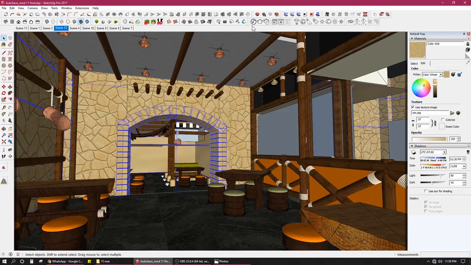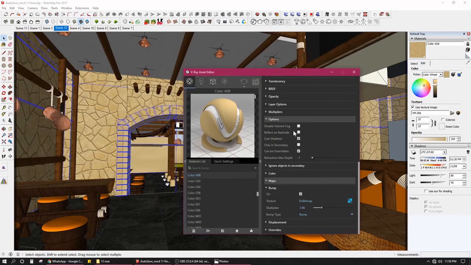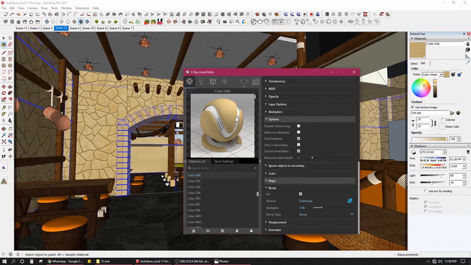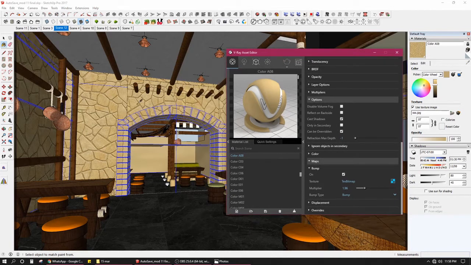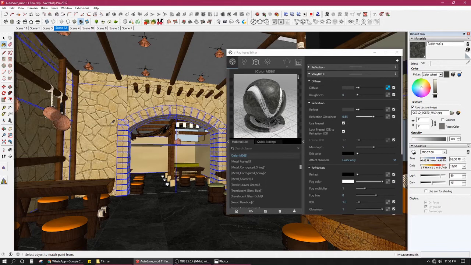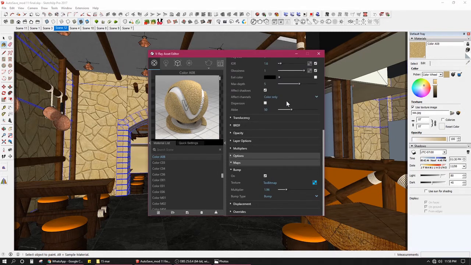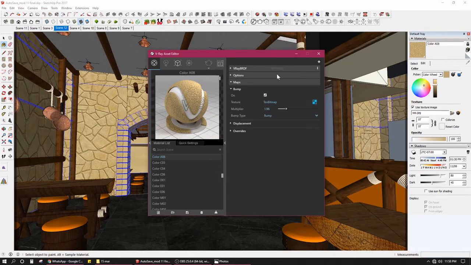So in the material editor of V-Ray, material editor or asset editor, whatever you call it, I click on it. Now it automatically shows me the material that I have selected over here with my brush tool. Now I need to update this as I have just changed the texture in it. So I go to my paint bucket, I click on this, and this gets updated. See, it's gotten updated.